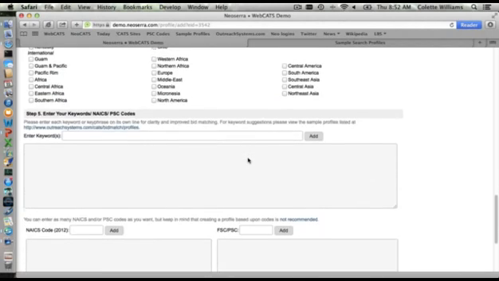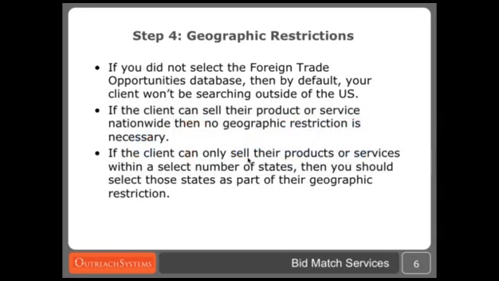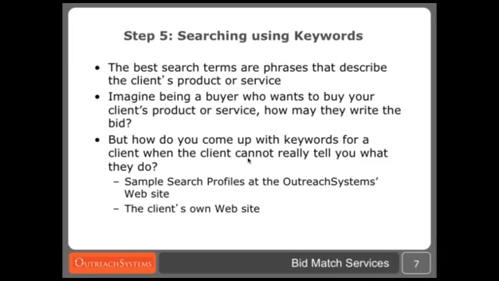All right, which takes us to step number 5, the most important step, and that is the entering of the keywords. So let's talk about keywords a little bit. The best search terms that you can come up with are those phrases that specifically describe your client's product or service. Saying something like, my client offers managerial services, that does not fully describe what it is that your client does. Is that construction management? Is that computer programming management? Is that human resources management? It is best to describe very specifically what it is that your client is doing.